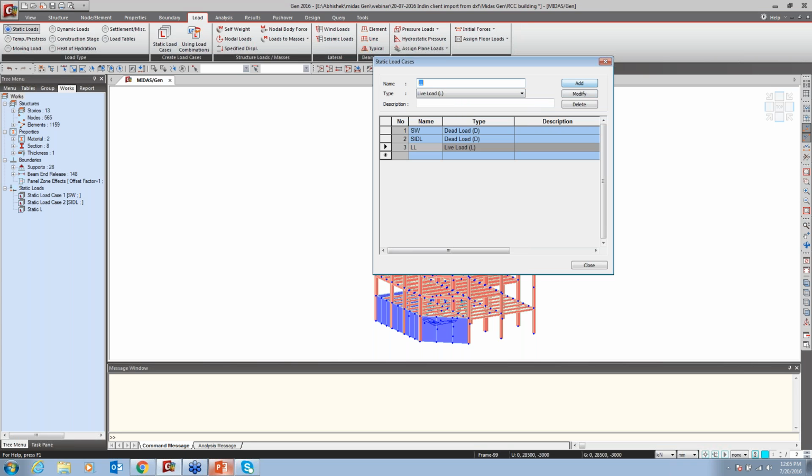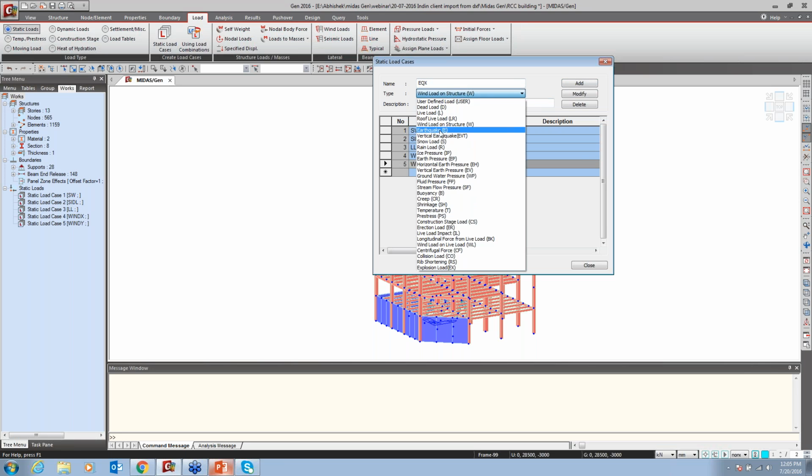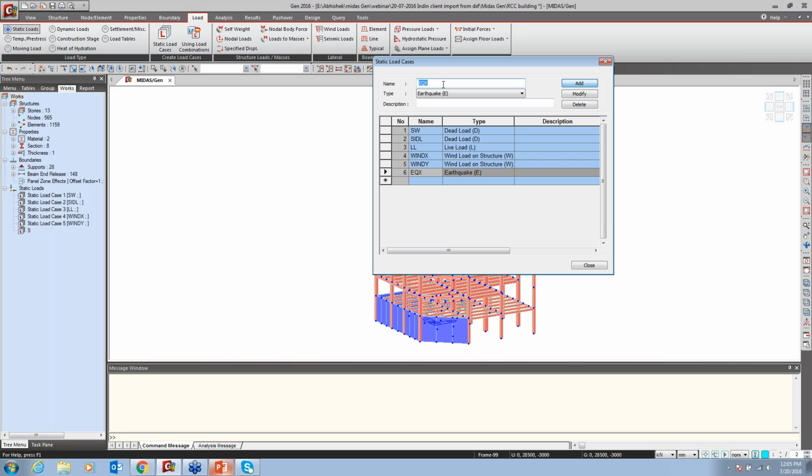Now next is wind X. My type is wind load on structure, say add. Say Y, wind load on structure, say EQX. I'm normally considering the earthquake forces. I'm not considering the eccentricity, that is the positive negative eccentricity cases, but I will show you how we can define it. Now these 7 cases are done.